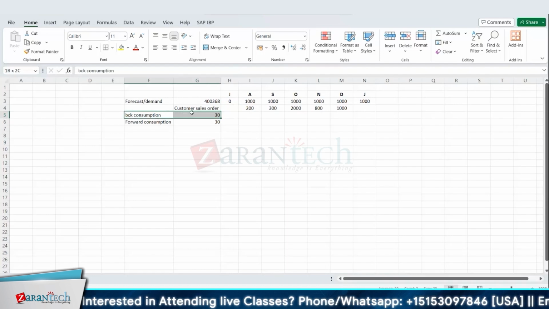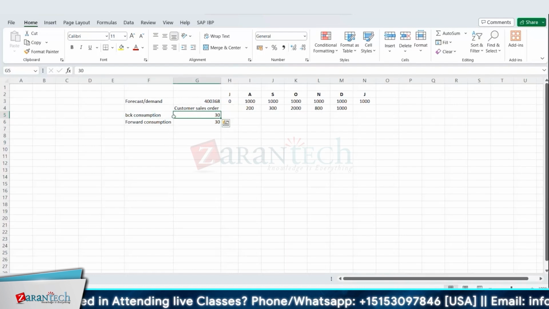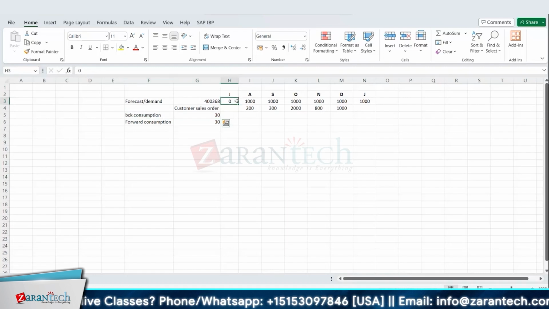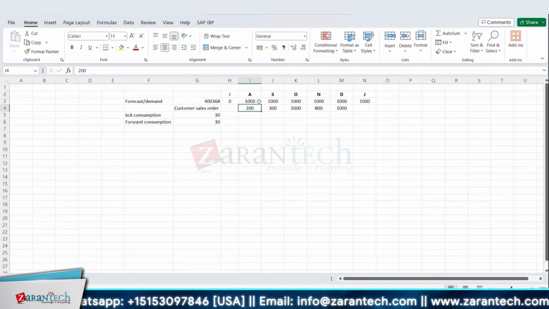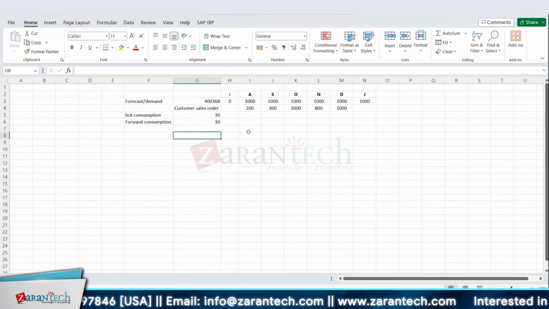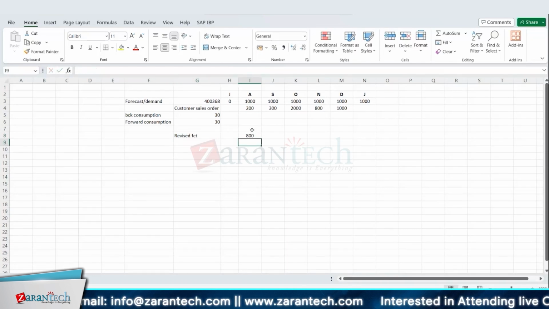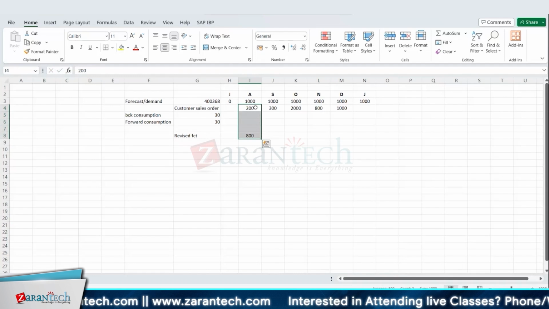In this case, the condition of backward consumption of 30 days does not satisfy the requirement because there is no forecast available in the previous period. The system will go for forward consumption. Forward consumption means the system will reduce 200 kgs from here, and then the system will say that your revised forecast is 800. At any point in time during the month of August, your actual forecast plus your customer sales order should not exceed this.